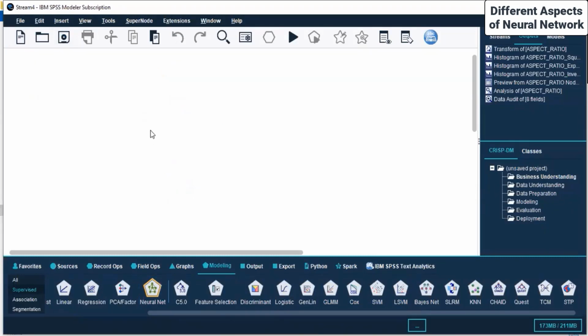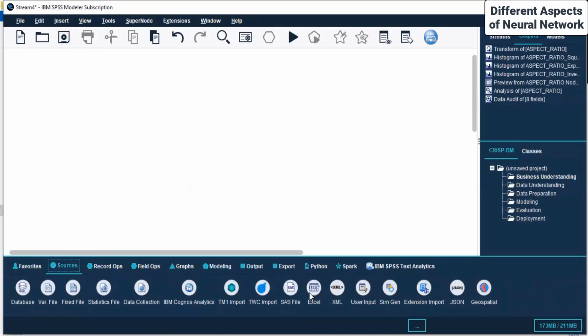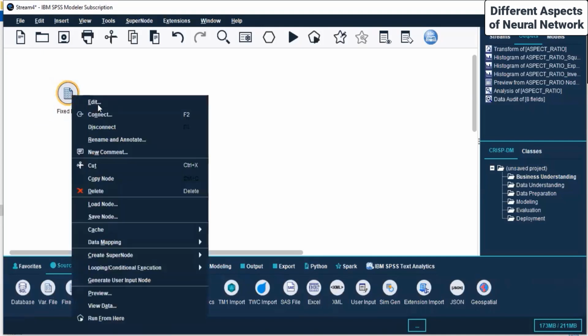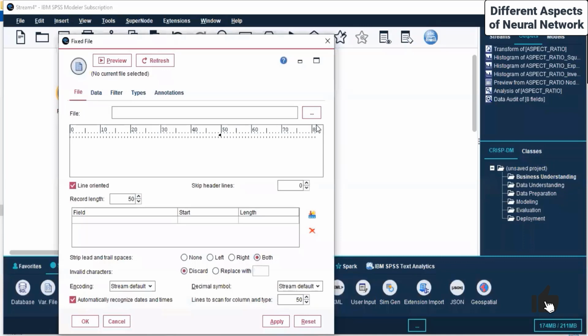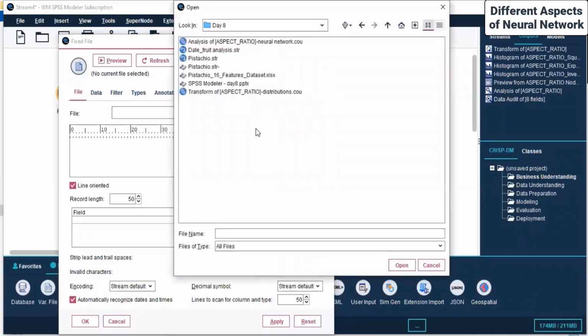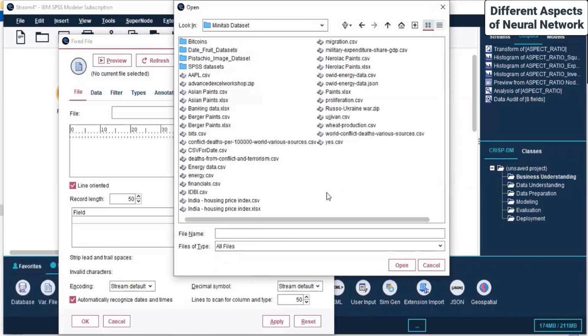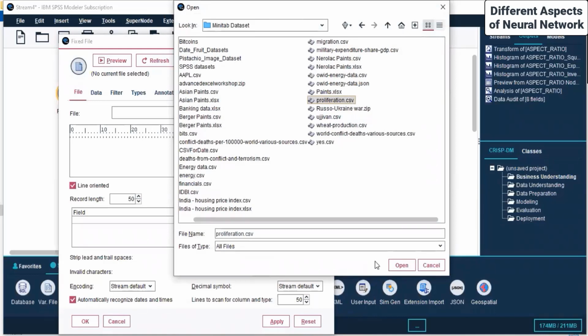Now, okay, I'm going to import a nuclear proliferations data set. So for that, what will I need? No, I don't need neural networks. I need source. So on source, I select a fixed file, because the file that we have is in a CSV format. Click on edit. Let's hope this file will work. What was our file about? Yes, it was for proliferations, but out here I'm not seeing anything. Yeah, there it is. That's in the CSV format.